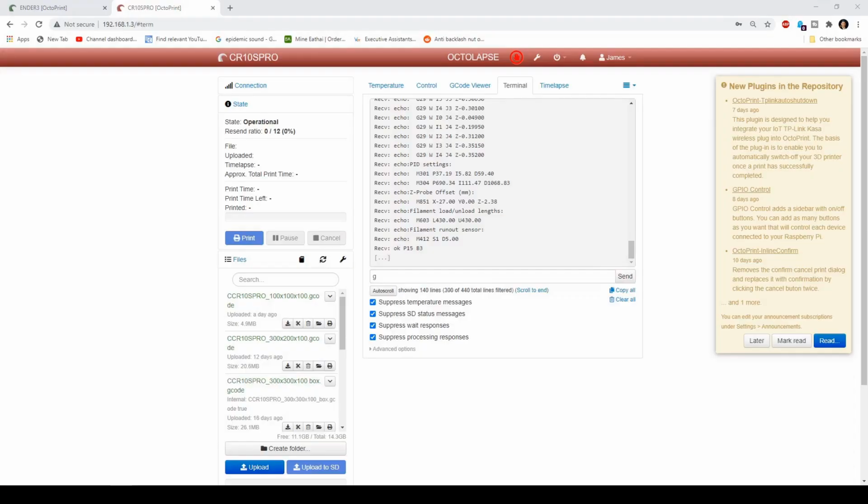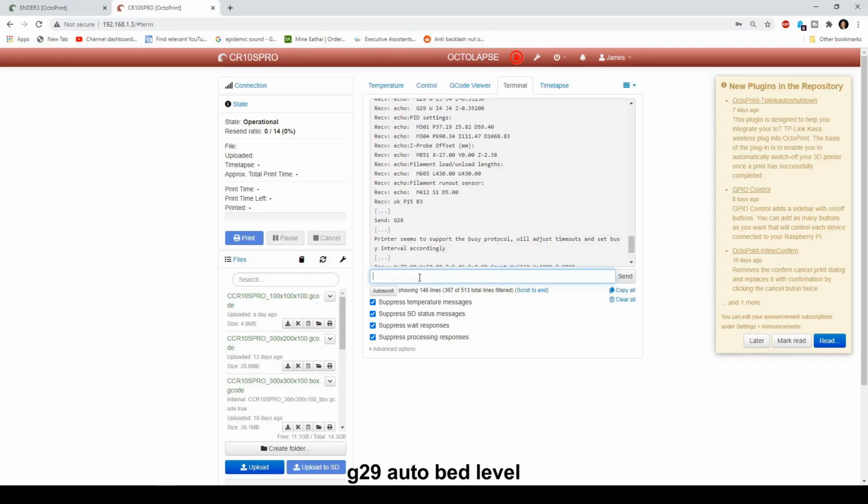So for me, I already have my mesh set up and it's already saved on the EEPROM. If you never saved the mesh before to your EEPROM, these are the steps that you're going to have to do. First, what you're going to do is a G28. You're going to home your printer. Okay, it's been homed. Now we're going to do a G29. This is going to level the bed.